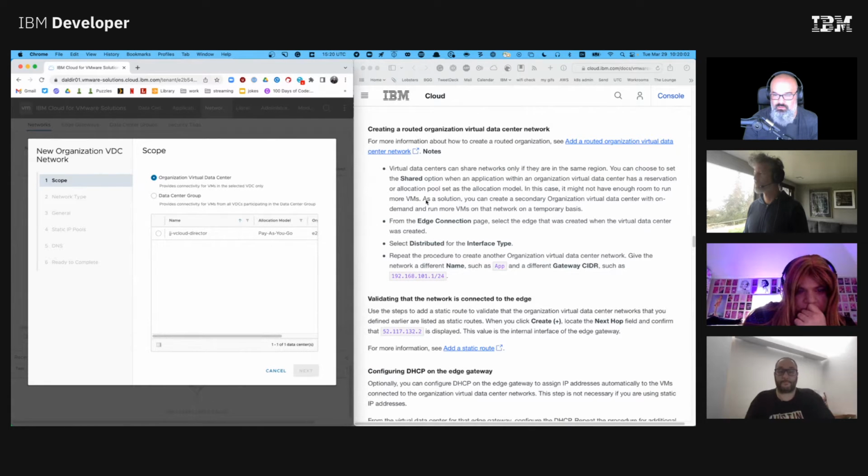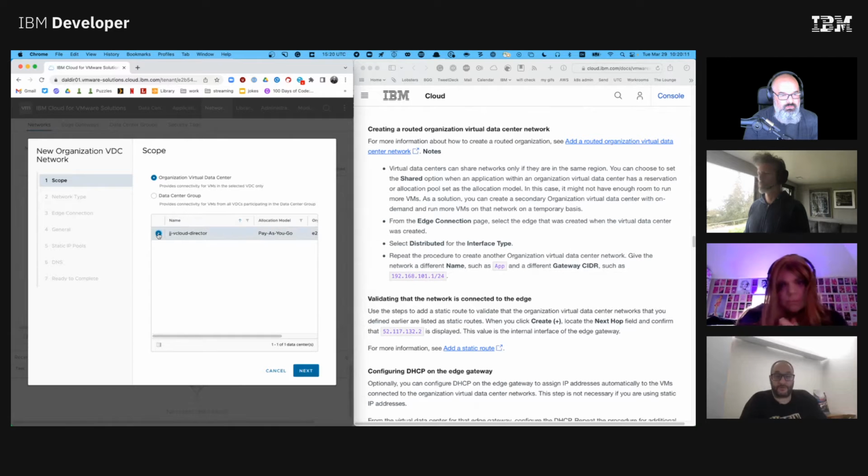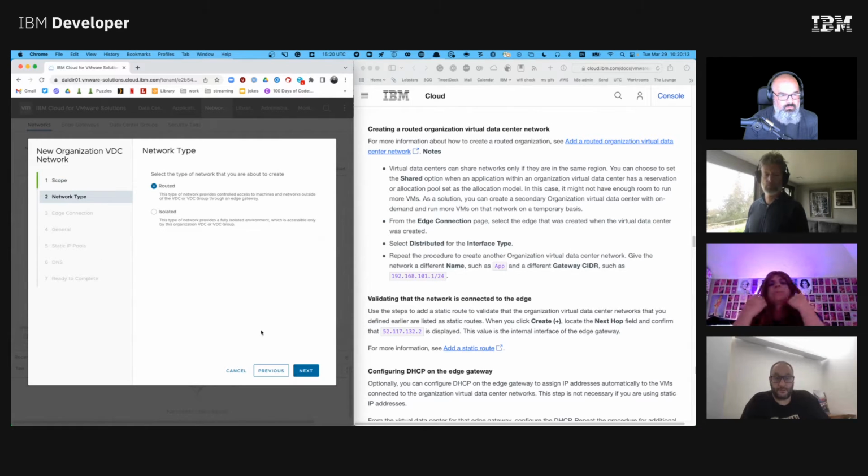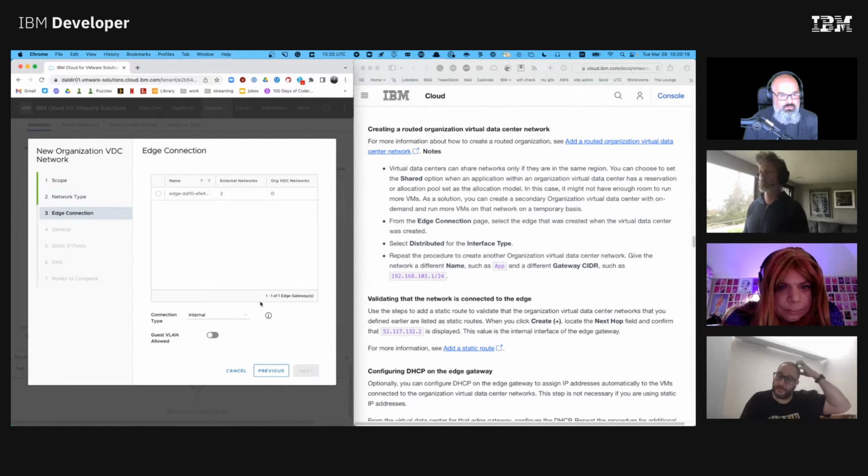Data center. I think you're selecting your org VDC, and then we want a routed network. Routed networks means it's got physical connectivity outside, versus isolated. I think isolated is limited to communication between virtual machines, so it's not going to be routed outside the virtual machines you connect to it. Okay. So this is the edge.